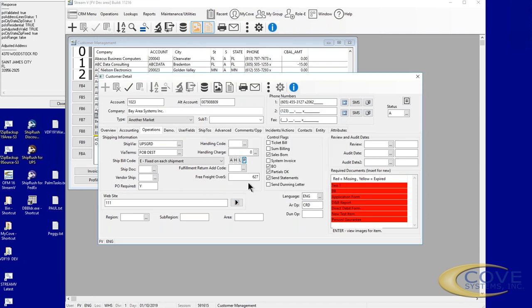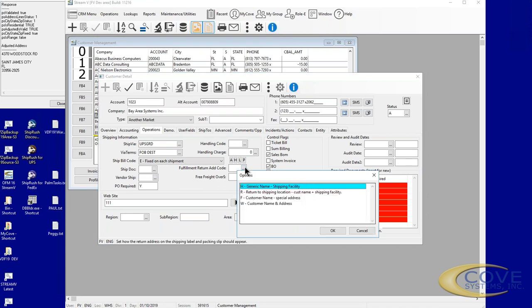So this allows you to, for some of the more unusual rating, we don't put a field here, we just give you a button to access it. Then you have the fulfillment return address code. Let's go back to our Amazon example. If you're drop shipping for Amazon, Amazon wants you to have a specific return address on the box, and that might be their return address.